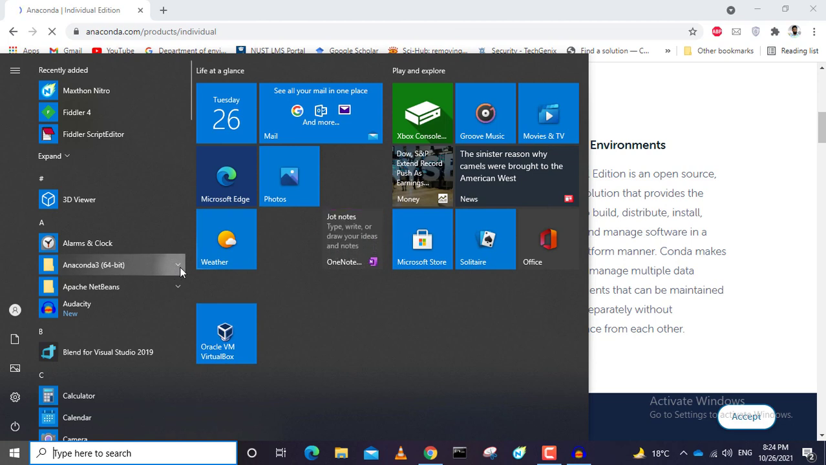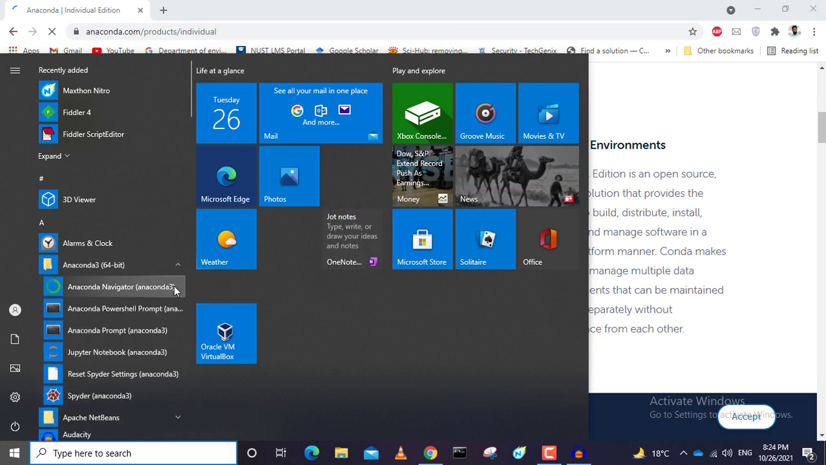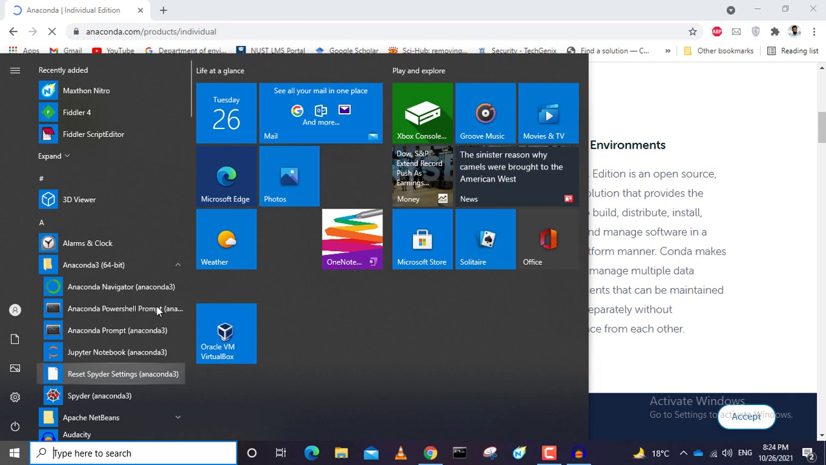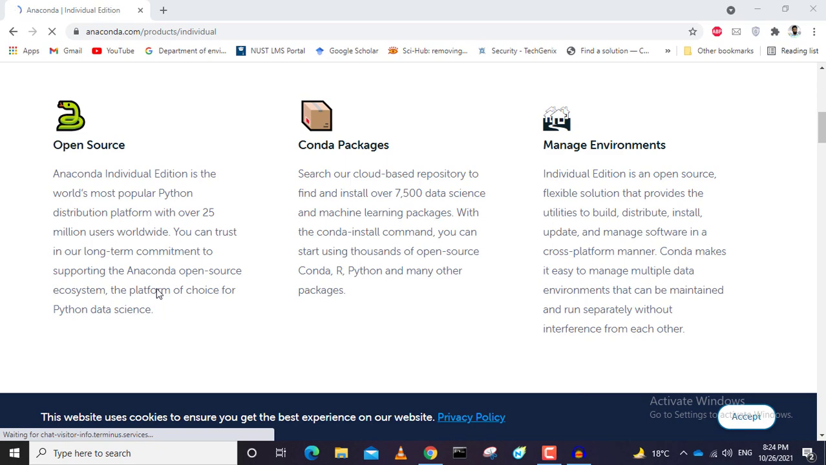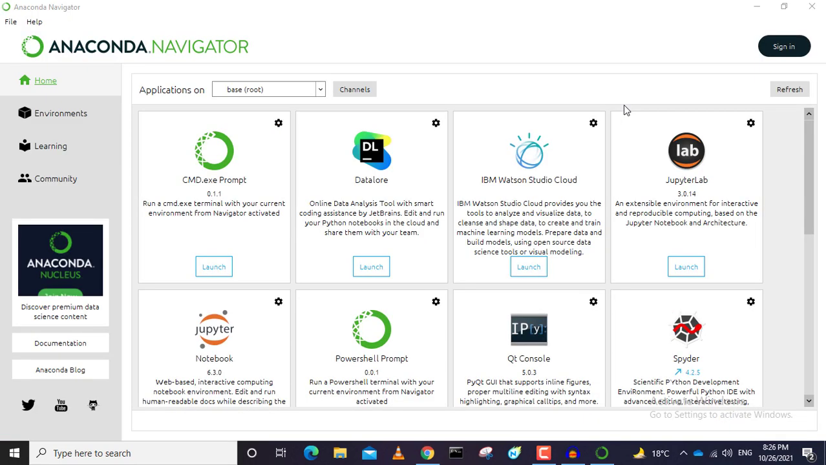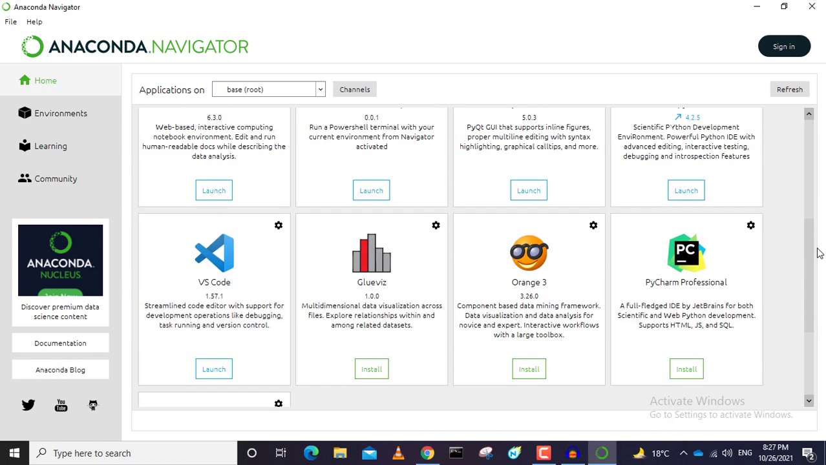So this is Anaconda 3, and you can see that we have Anaconda Navigator, Anaconda Prompt, Jupyter Notebook and Spyder. Let's see one by one what these things are. So first of all, we'll be opening Anaconda Navigator and see what things we'll be seeing in this. After opening Anaconda Navigator, we can see that we have different kinds of things present in this.